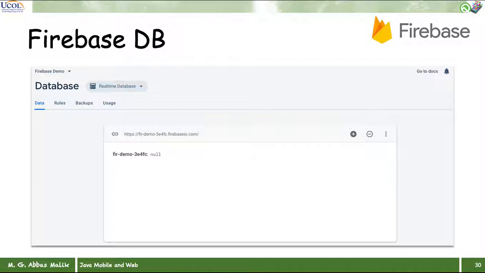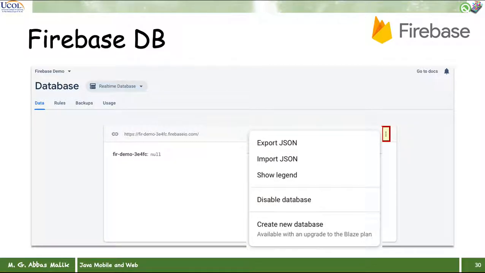If we click on those three dots, it will allow us to export the data in a JSON file, or we can also import the data. We can also disable that database, or we can create a new database. Yes, we can do that. But right now I say that I want to export it.